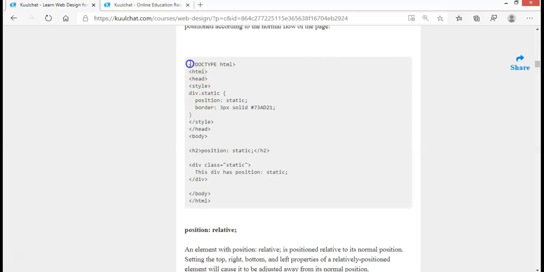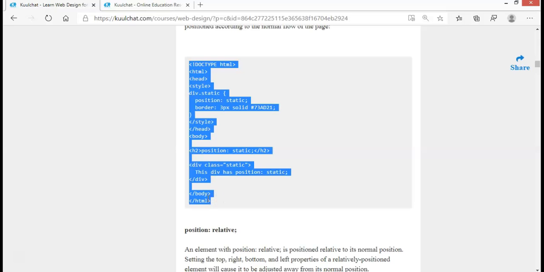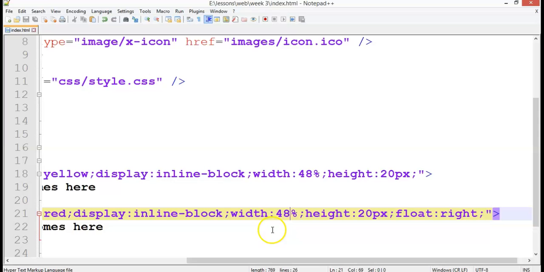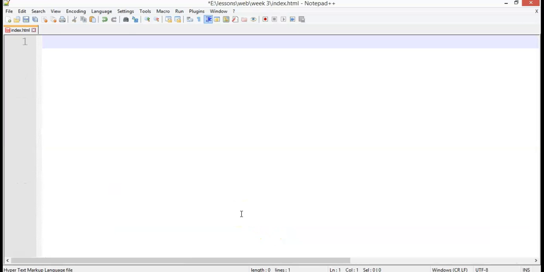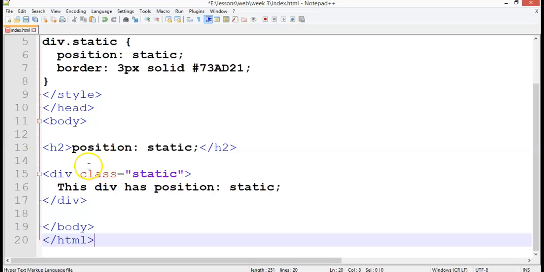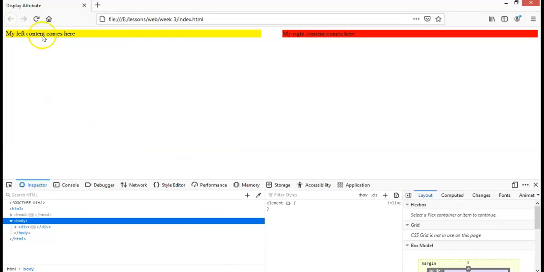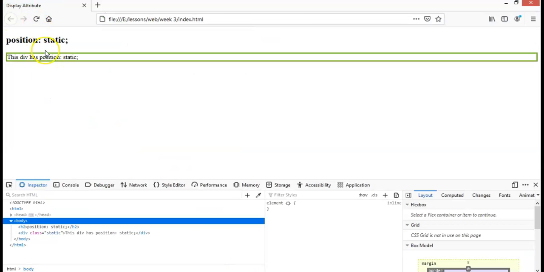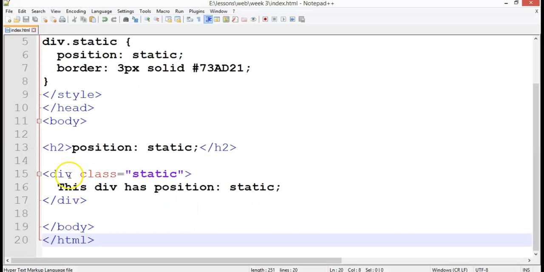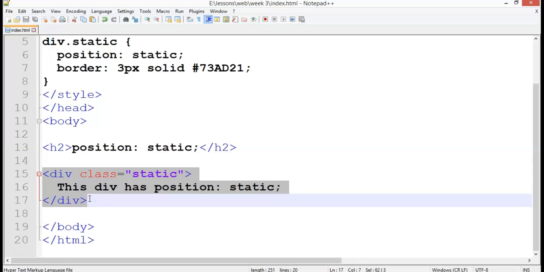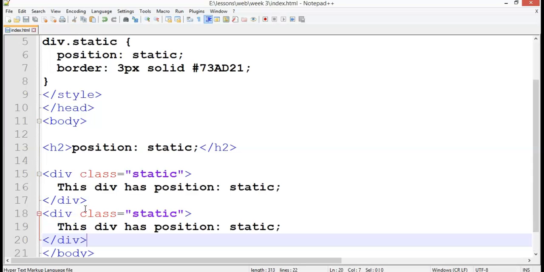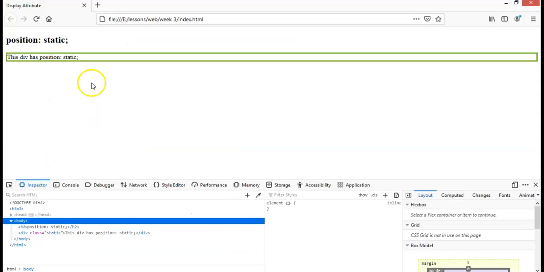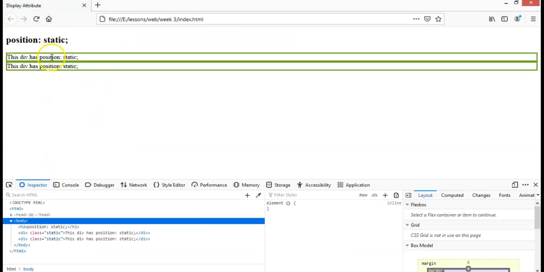So I can just copy, then you can see what we are talking about. Okay, so this is static. I have a second one. So this one and this one, they follow the flow. If you have a third one, it will follow below it. If you have a fourth one, it follows below it.